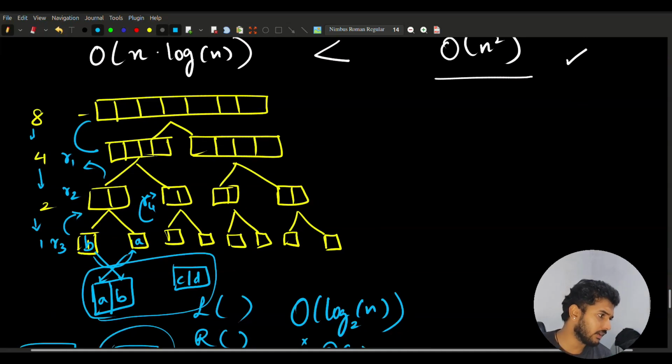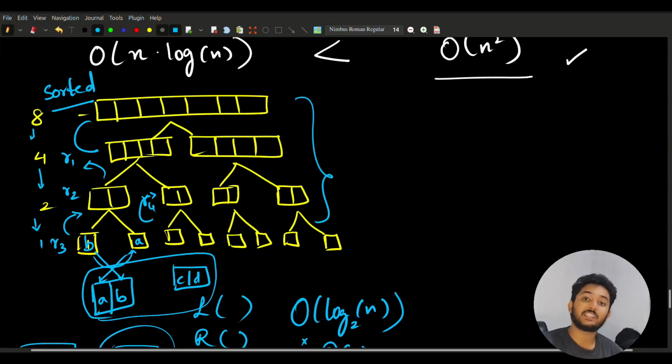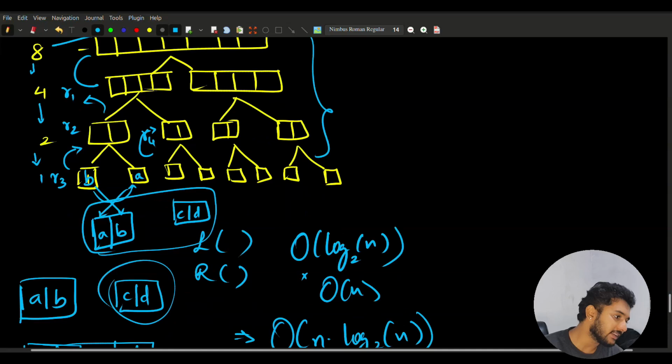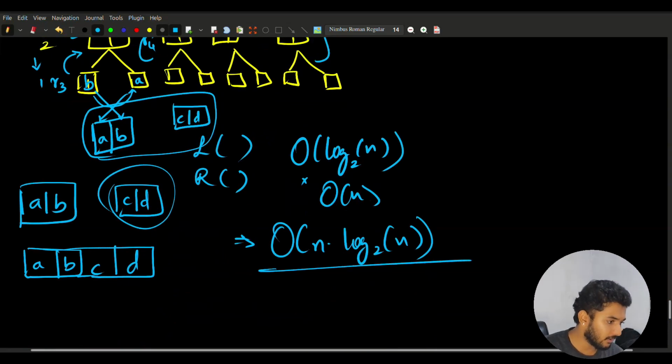But just think, what if the array given is already sorted? It will perform all these steps in spite of the array being sorted. So we are simply wasting O of n log n time complexity just to sort an array which is already sorted.